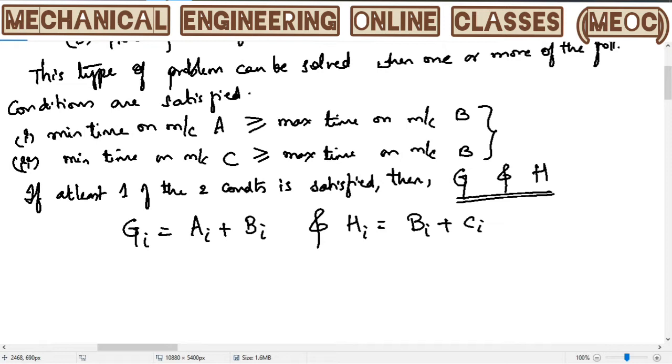What if none of the conditions is satisfied? If none of the conditions is satisfied, then all the possibilities must be found to find the optimum sequence, and for that we have several other methods, like heuristic methods. Let's not go into that. Assuming that at least one of the 2 conditions is satisfied, then we can frame 2 fictitious machines such that the first is a combination of the first and second machine, and the second is a combination of the second and last machine.